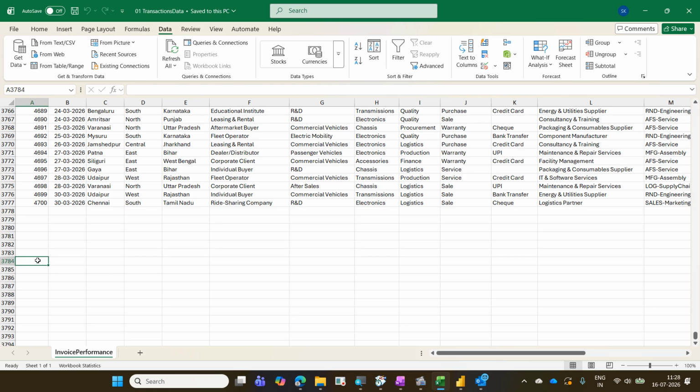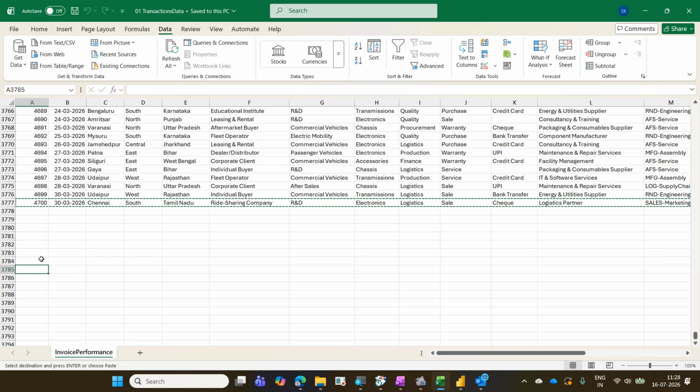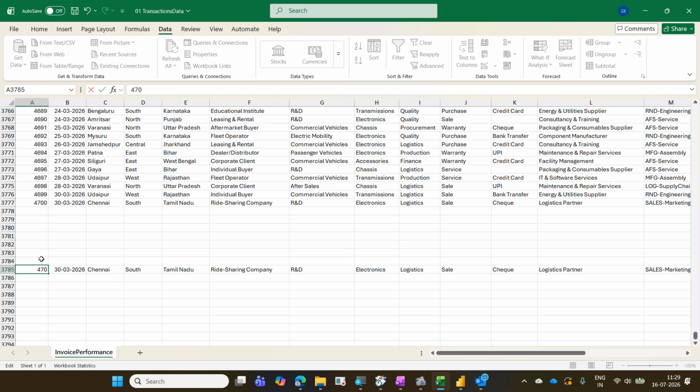So let me add a new data. I am lazy in typing the data. I will copy with Control C, go to some other row and paste it, and I'll change the invoice number into 4701 and put today's date. I don't know whether you know the shortcut key for putting today's date in Excel: Control semicolon, or you can type the date 16 July 2026. And this payment type I am deleting.